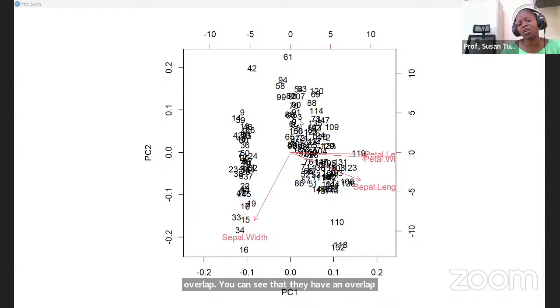So tomorrow when they talk about clusters, we can see that we have 3 clusters. However, these 2 flower types have something similar, which is the petal length, petal width, and sepal length. Okay. So this is a biplot.